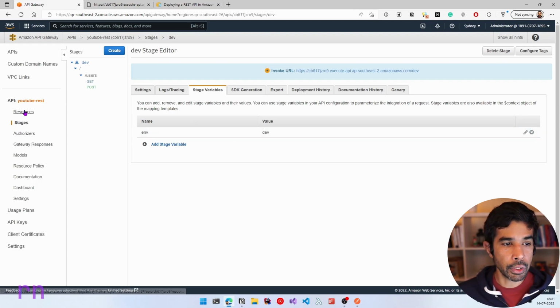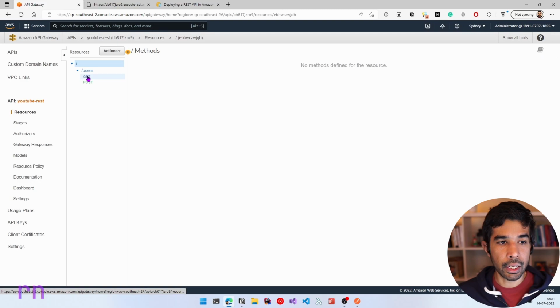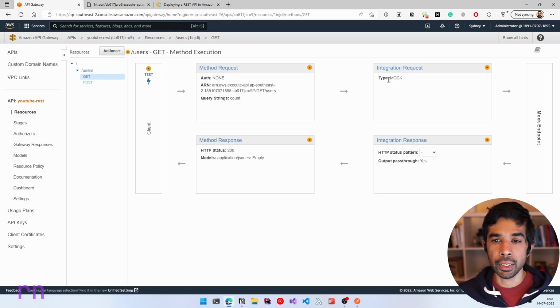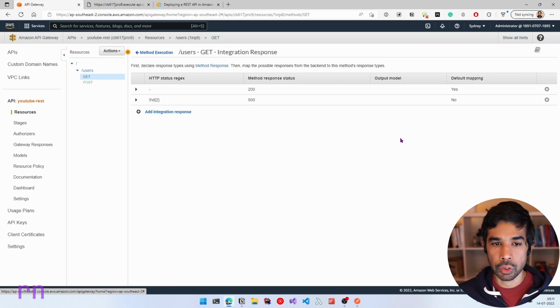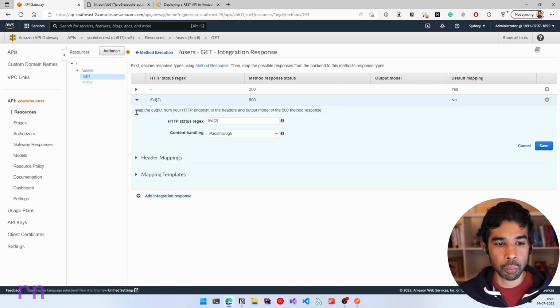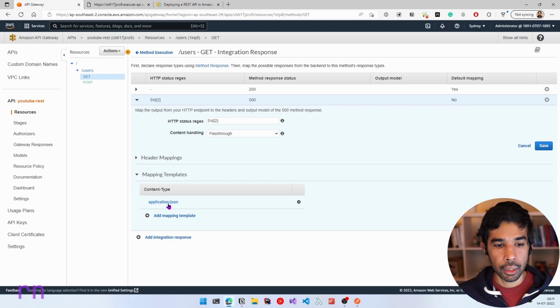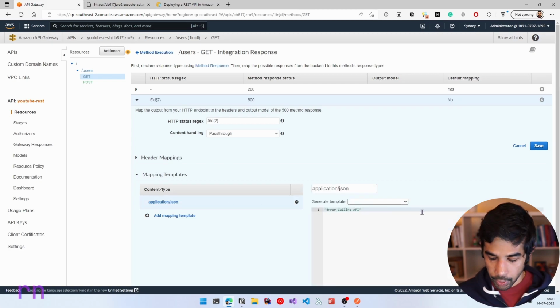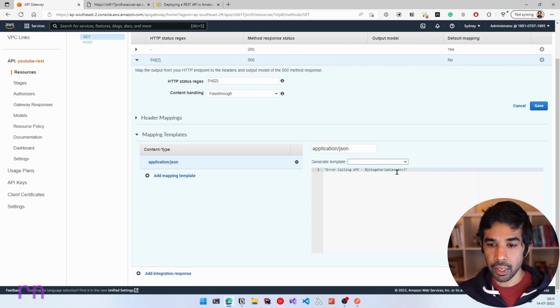Now, if we come back to our resources, if we go to our get method, we can use this, for example, in our integration response. So let's say inside the error response, let's go to the mapping template, let's select application JSON, and instead of just saying error calling API, let's also specify the stage variable. So we can use $ bracket stageVariables, which is where we'll get all the stage variables, and use the env variable that we have just defined. So now this is going to append that environment variable to the message that's returned back.